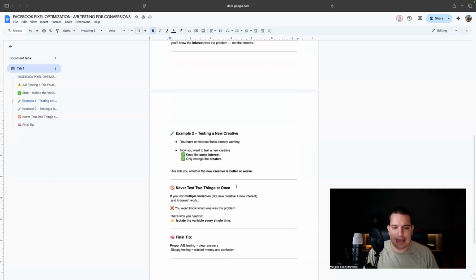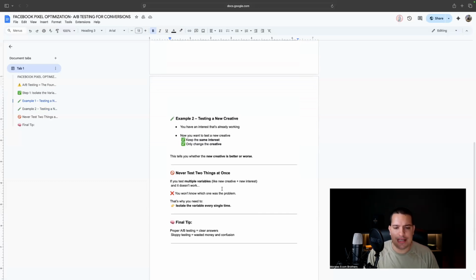So, like I said, never test two things at once. If you test multiple variables like new creative, new interest, it doesn't work. You won't know which one was the problem. That's why you need to isolate the variable.